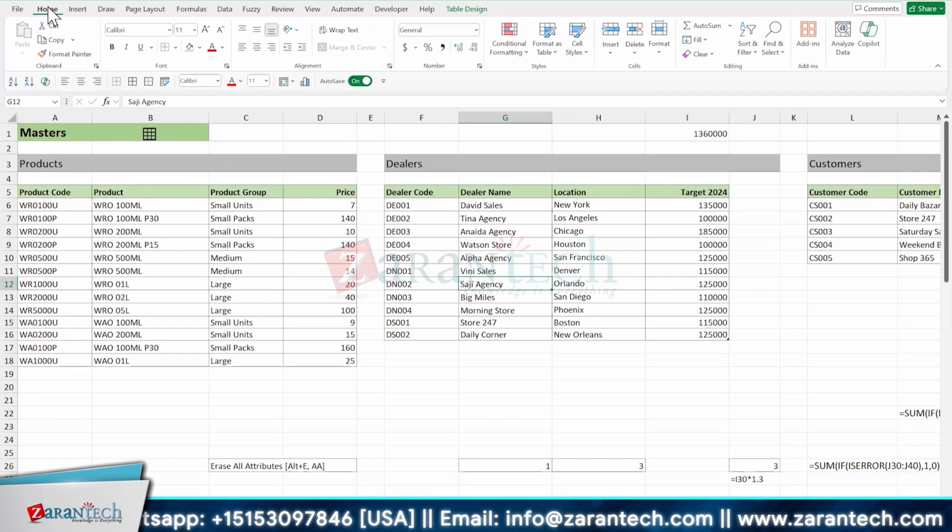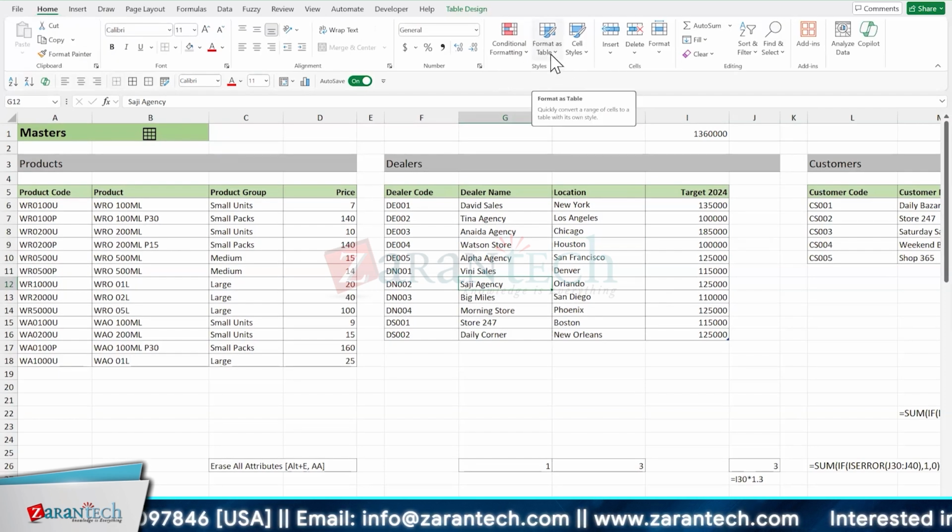Go to the Home tab, apply format as table. Apply format as table, please. We worked on the data quality. We can't neglect the data quality over there. We worked on the data quality just now to make sure that the errors are not there.